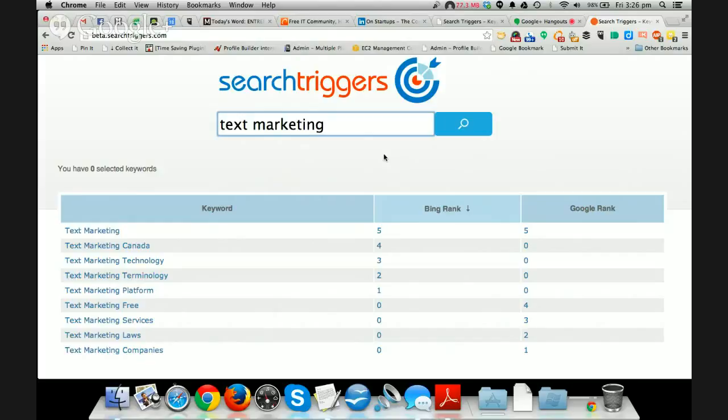Great. Okay. So what you're seeing here, friends, is Search Triggers. Just the basic search. You type in a very, very general, broad term, and then it tells you here's some suggested keywords or keyword phrases. And because you're actually in Canada, that's why Canada showed up second in the list. That's right. And then technology, then terminology, then platform, then free, then services, then laws, then companies. These are all the keywords that Search Triggers is giving you.